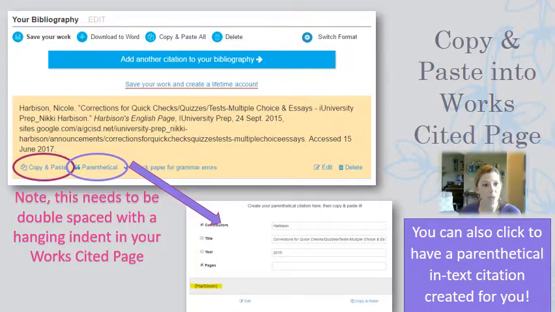And this page will pop up with my citation. So what you can do is click copy and paste that right into your Works Cited list. A note on that, if you do it, you have got to format it, because MLA for a Works Cited page has to be double spaced.